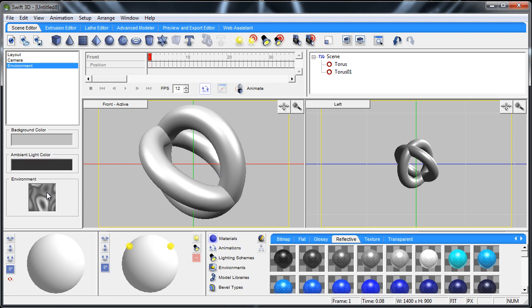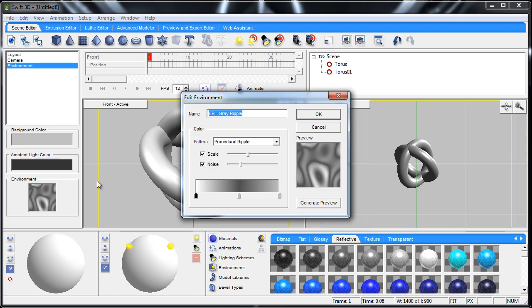Now the last thing about the environment is you can then change your gradient. Generate preview, you see, you can change that gradient up, scale it, so you can manipulate that any kind of way you need to get just the desired effect that you want.